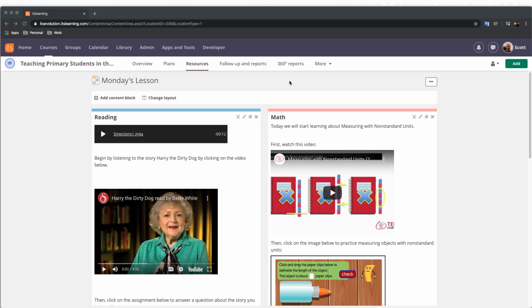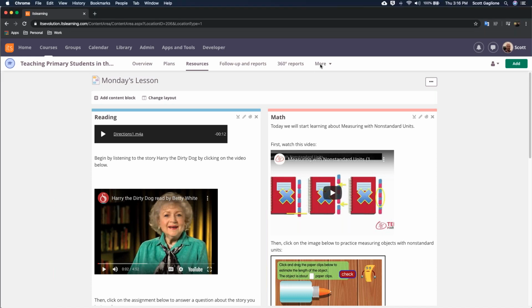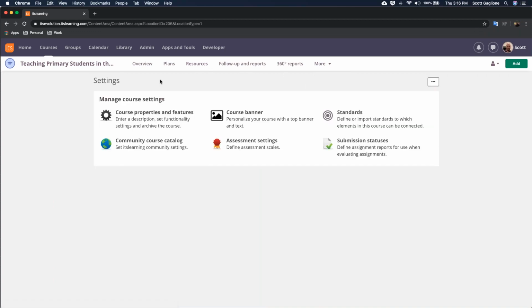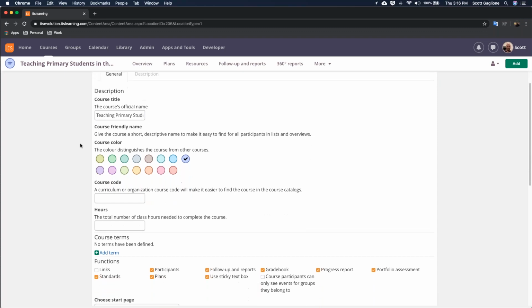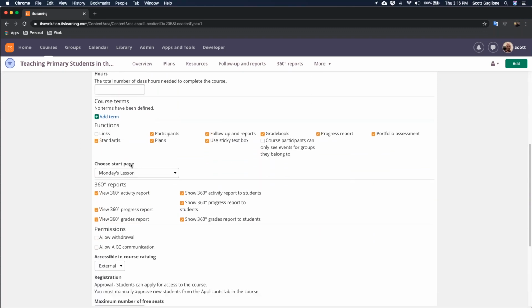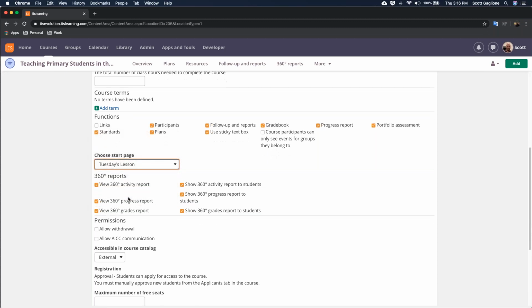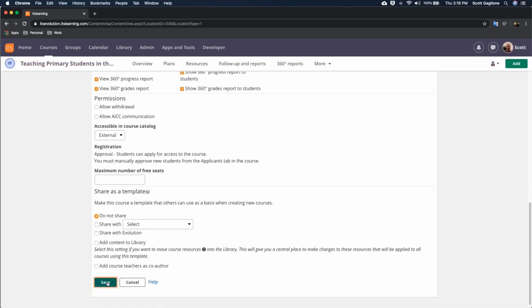And what I will do is I will click more, and I will go to my settings. And in my course settings, I'm going to choose course properties and features. And when I scroll down, you see here where it says choose start page. Right now it's Monday's lesson. When I click on the drop down, I can go and choose Tuesday's lesson. I choose Tuesday's lesson, I scroll down, I click save.